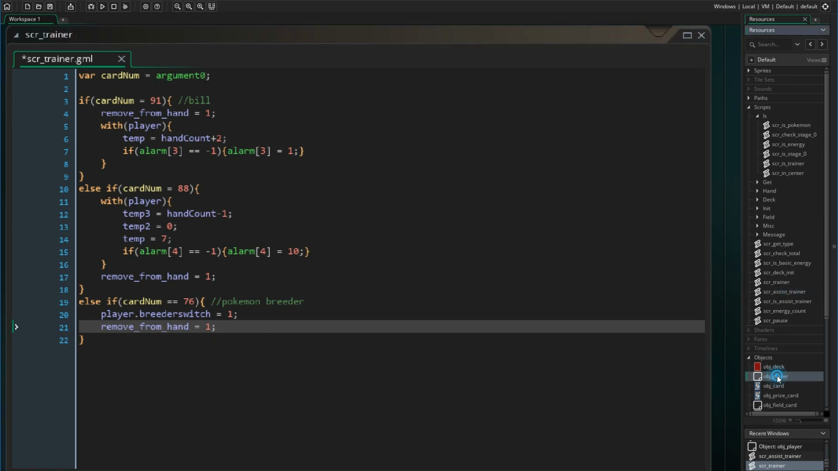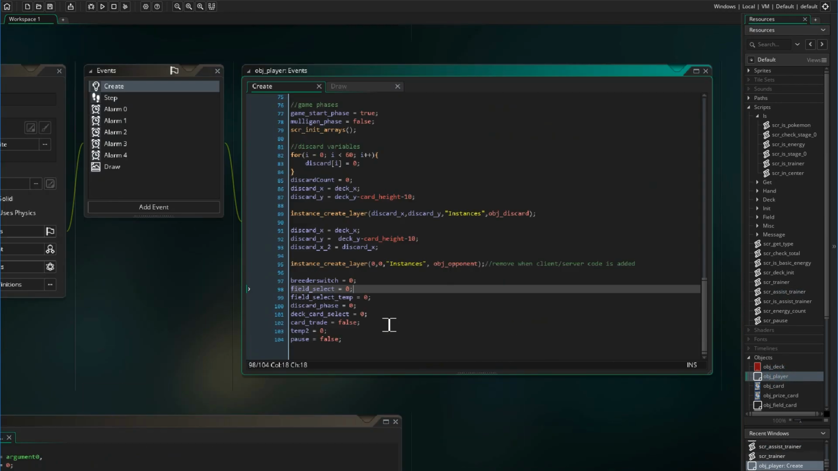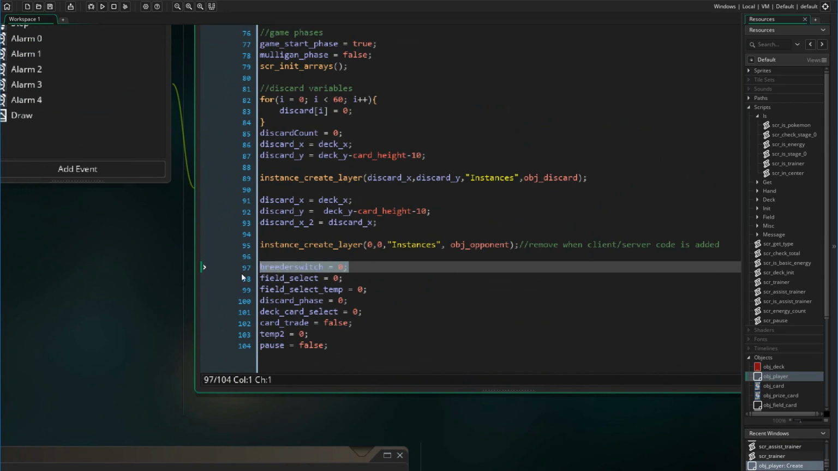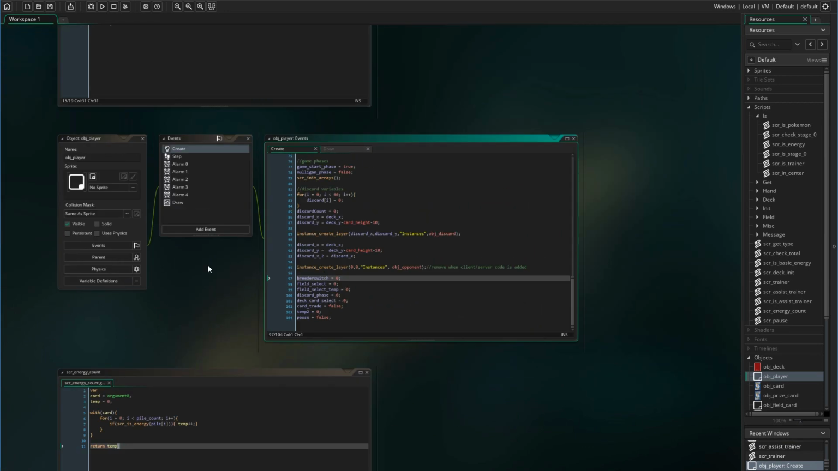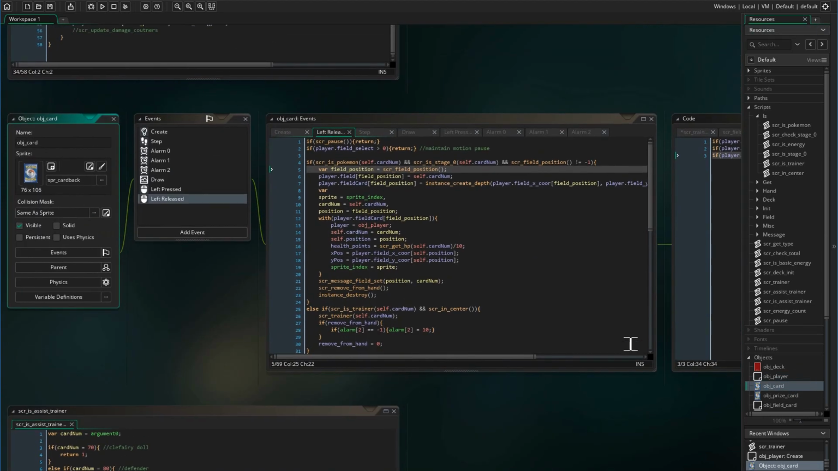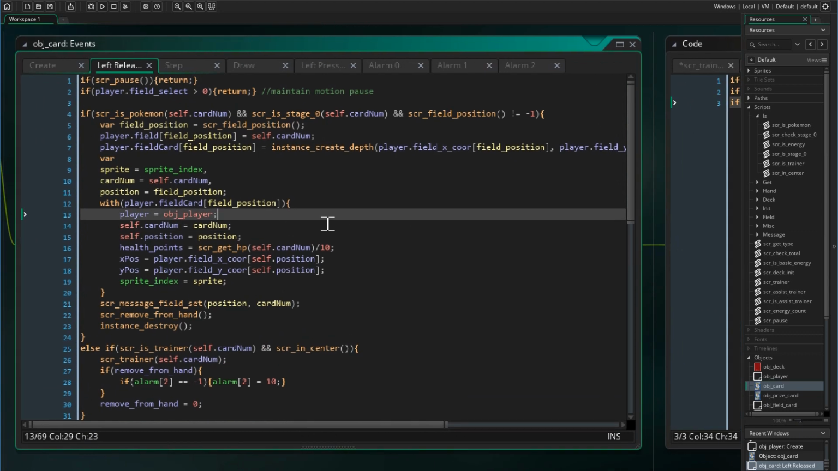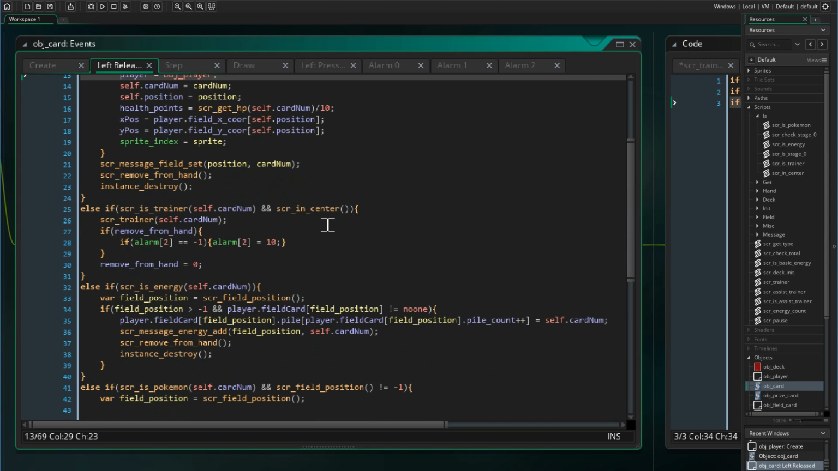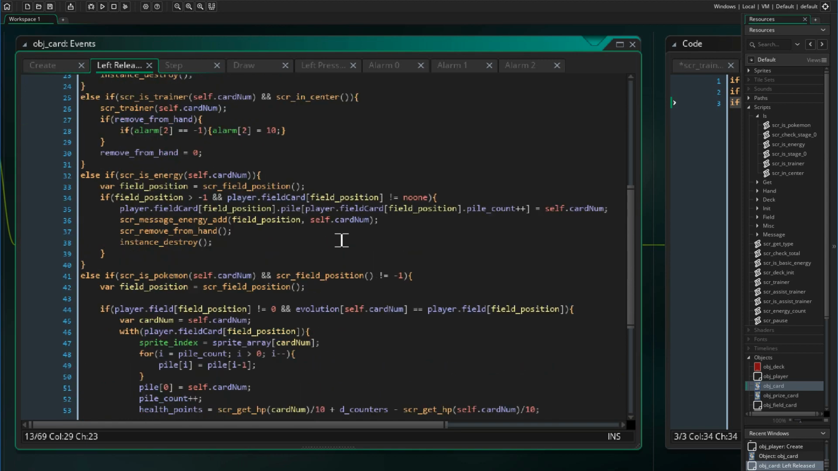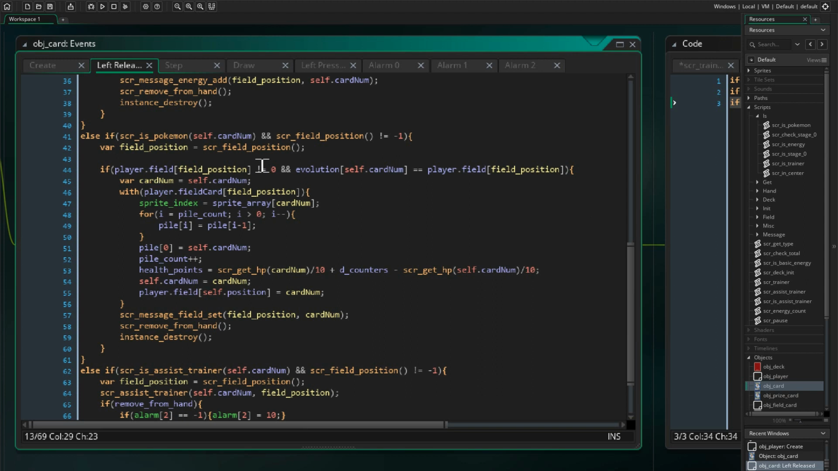So all this trainer card is going to do is set the breeder card variable, the breeder switch variable, to 1. And then when it comes to our card object, when we want to evolve a Pokemon, it's now going to consider whether or not that switch has been enabled. This is the condition that tests if it can evolve. We're going to replace this with a script call called script can't evolve, and we're going to pass it the field position.